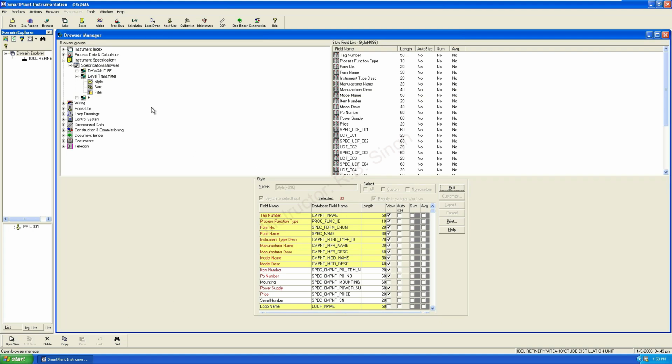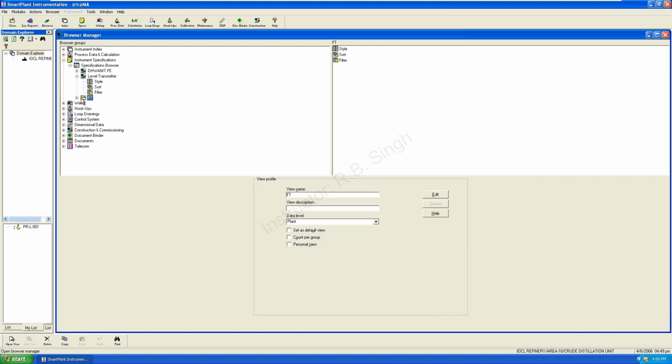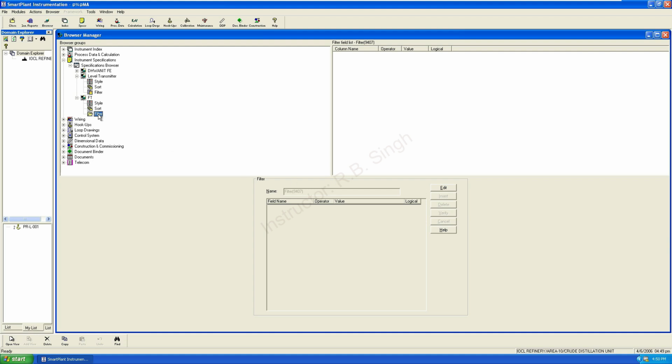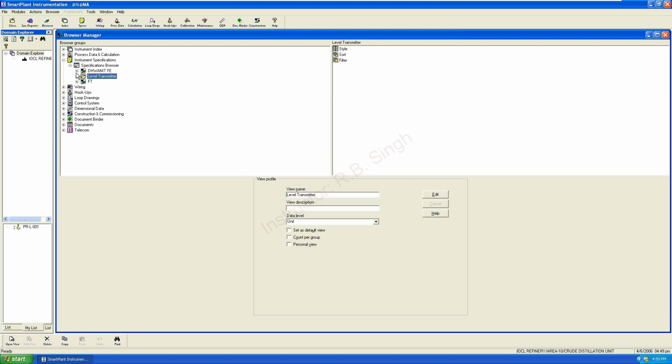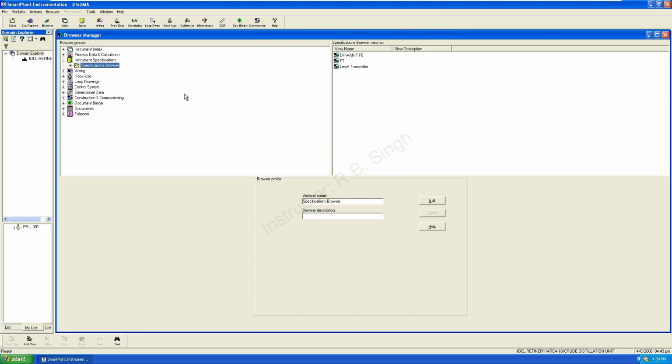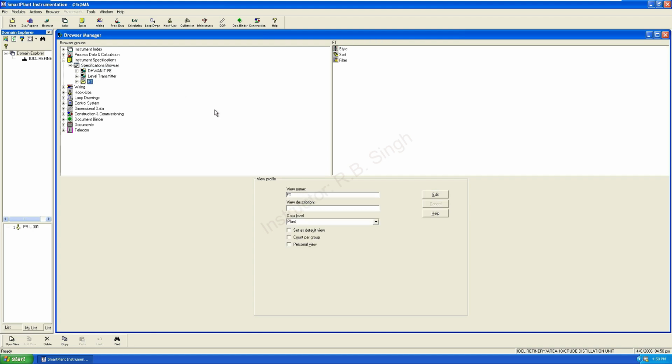You can create the style for any type of instrument. This we have created for FT. You can see we have created it for FT. We had selected form number 30. Similarly, you can create for any instrument if you want. So this is the specification module. In conclusion, I would say you can create any view for any type of instrument and you can update your data as per your requirement.